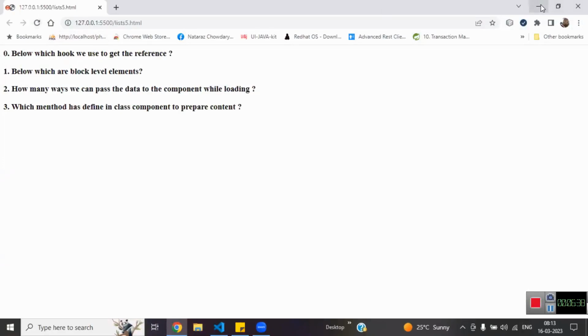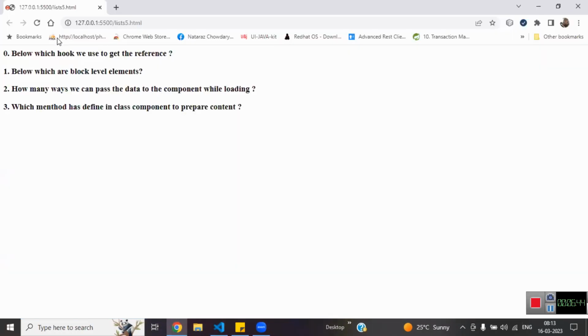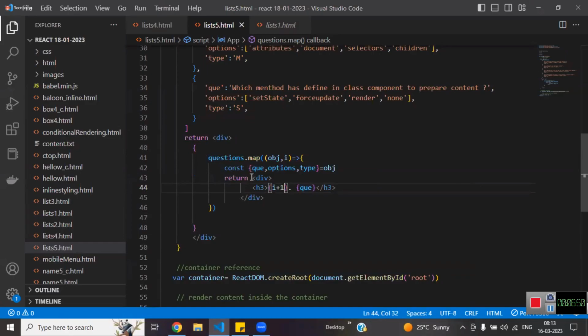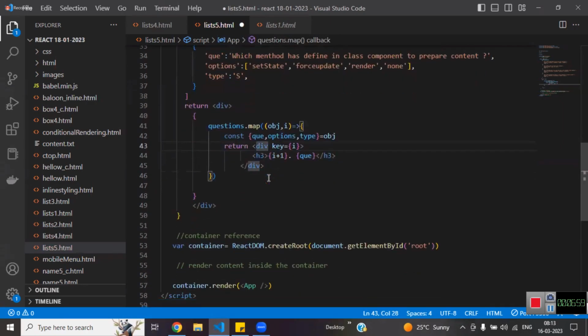You want me to start with 0 or with 1? Can I add +1 for each and every existing index? Yes, all are okay. You are preparing a list of questions. Then at that time, can I give the unique identity by using what? Key attribute. Yes or no? Got my point?